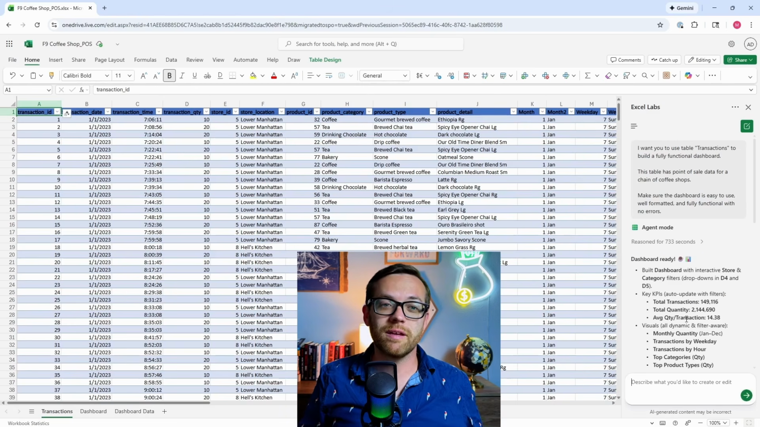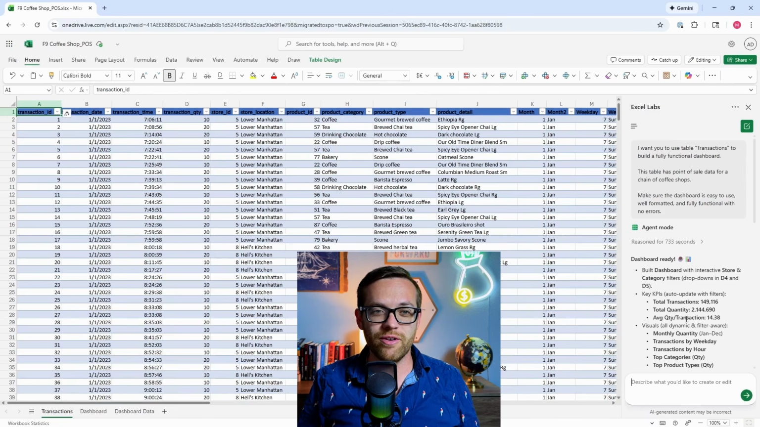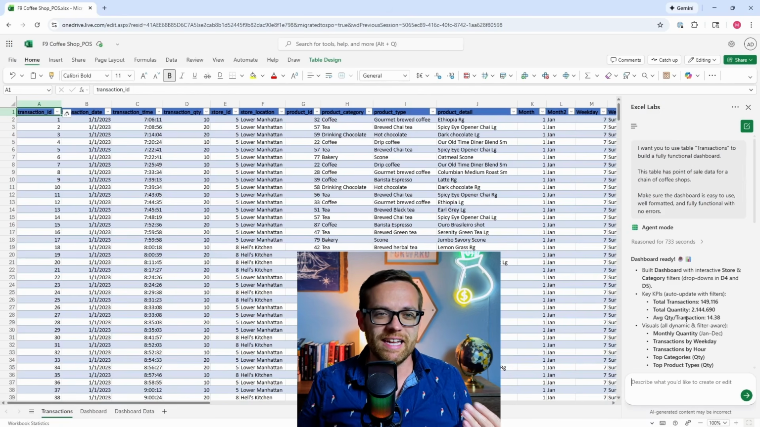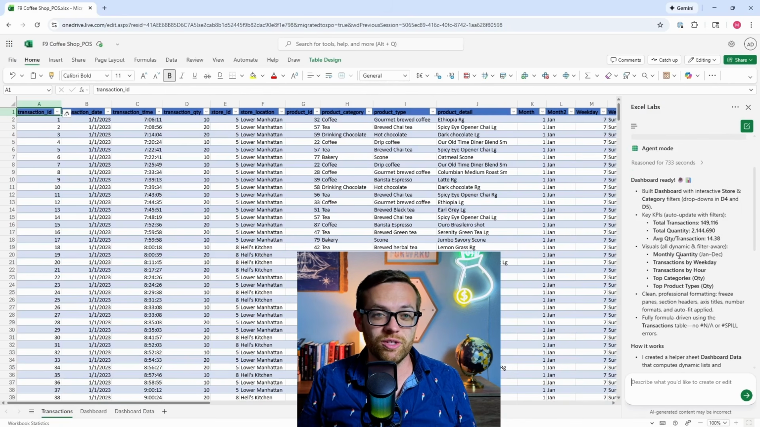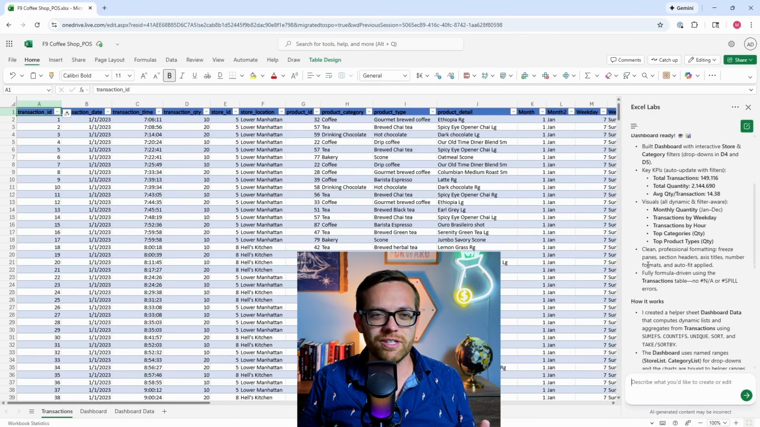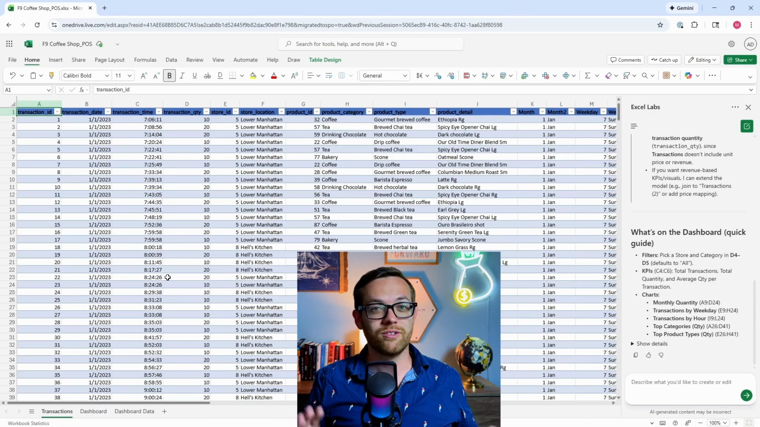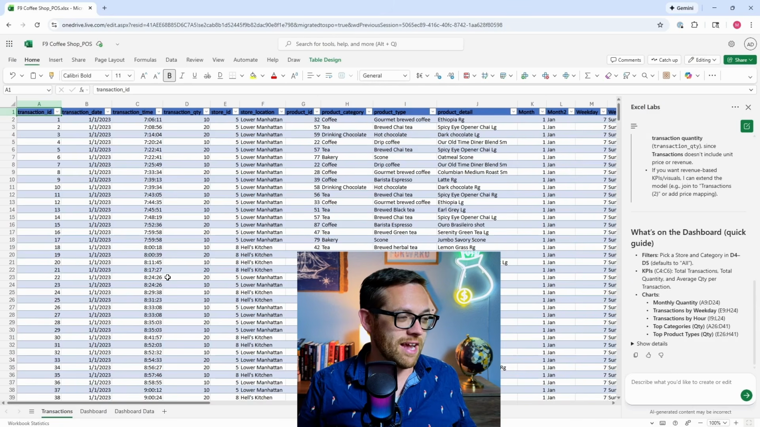And Agent Mode has come back. It reasoned for 733 seconds and is excited to tell us the dashboard is ready. It's telling us what it did. It built the dashboard, it has some key KPIs, it's explaining the visuals, clean formatting, made sure that there were no NA or spill errors, explaining how it's worked, and what's on the dashboard as a quick guide. So now the moment of truth, let's go over to the dashboard tab and see what it built.